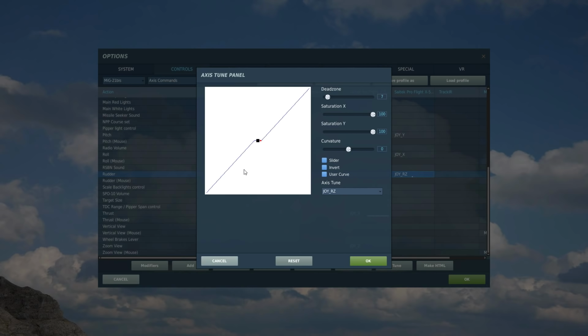Okay. As well as that, I like to add some curvature. I just keep it nice and simple. I like to add 25 curvature. It's just what I'm used to for all of my planes. What that does is it changes the input curve so that you get more resolution around the small movements of the stick and less around the large movements.